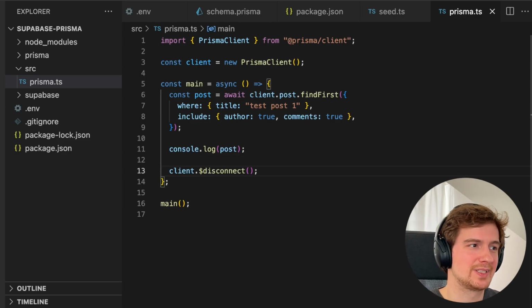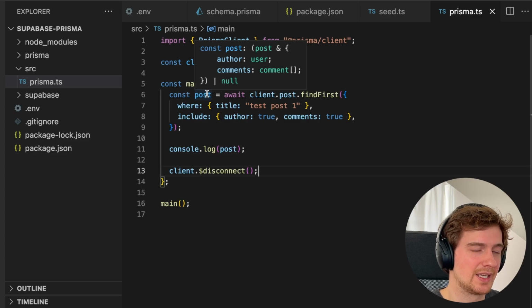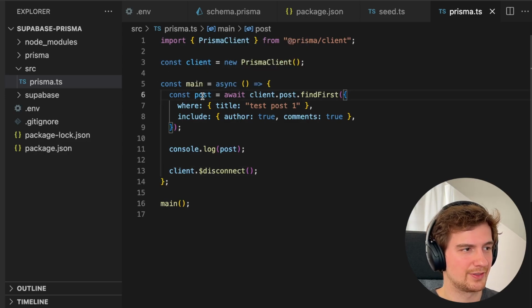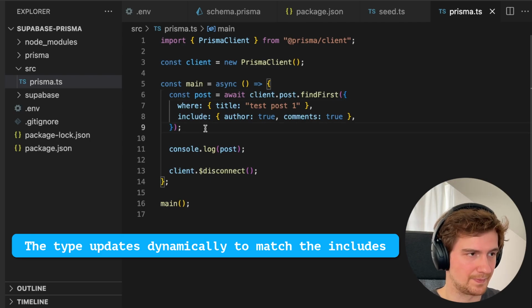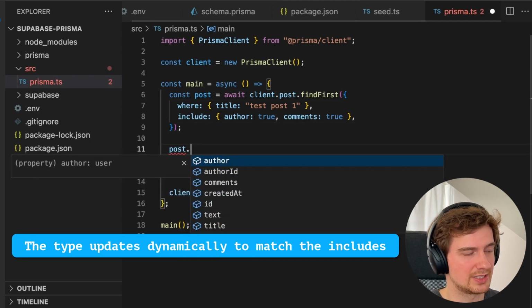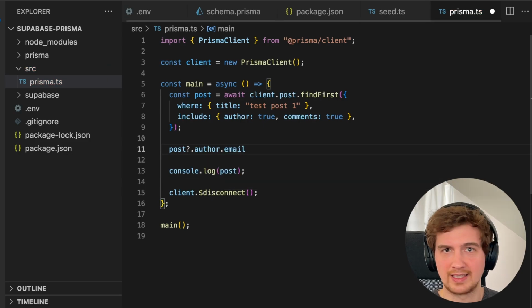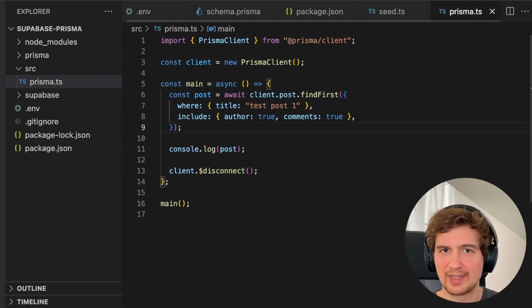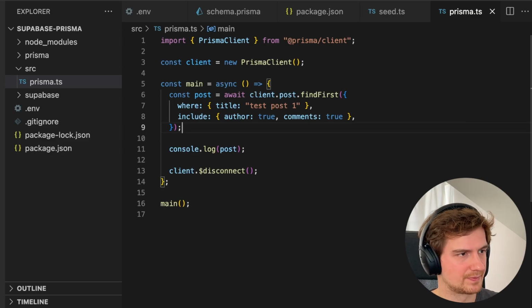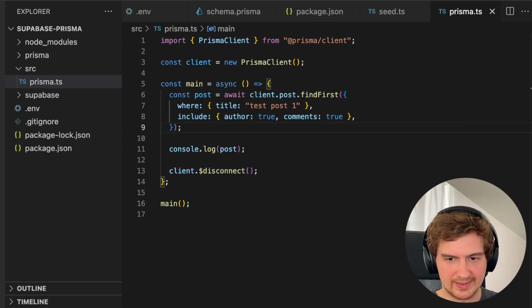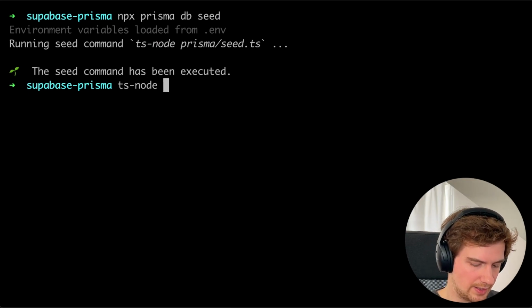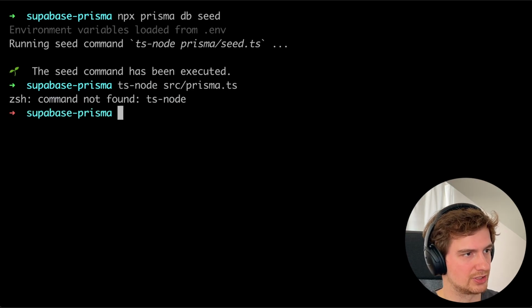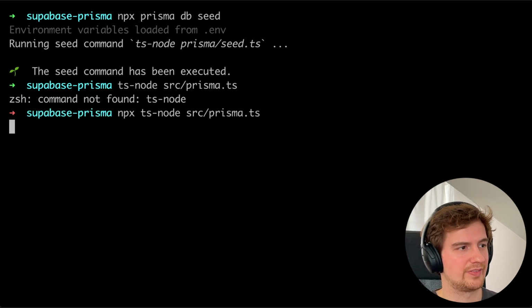And that's what I love about Prisma, is that if you look at post here, you have all of the type completions, right? So if you hover over post here, you see that it has the post object, the author, and the comments. So you can easily go into post and then author and then get the email of that author with zero typing on your part whatsoever. So let's just quickly run this example by opening our terminal, running ts-node, and then this is in source and prisma.ts. Oh, and we need to prefix it with npx.